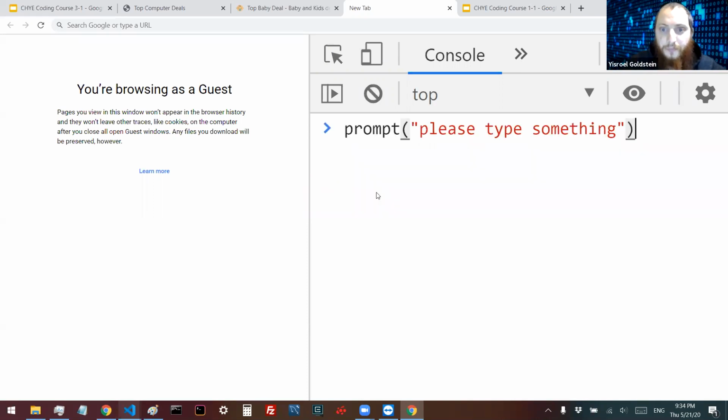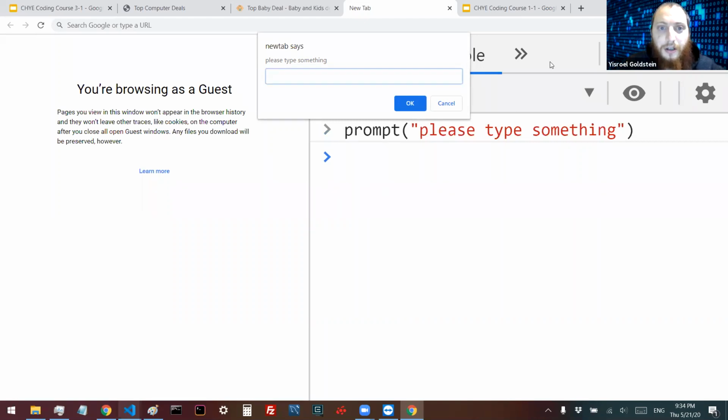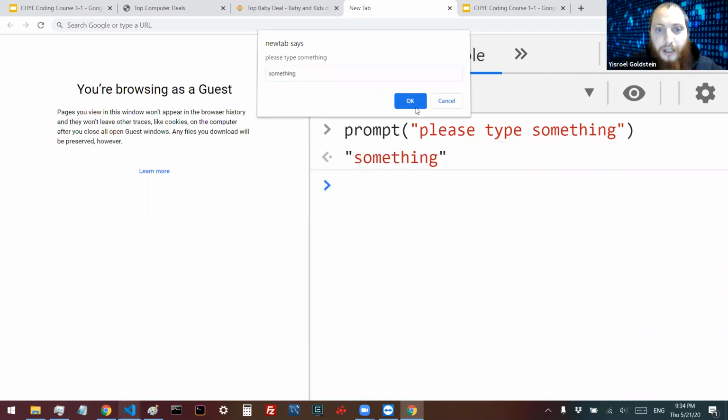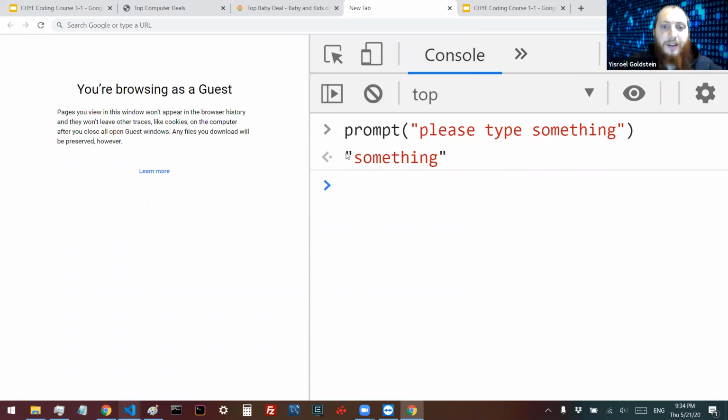Let's try it again. Let's try to do something else now. What if I give it something? It's asking me to type something, so I type something. Press OK. Now we're seeing, interestingly, here in the console, JavaScript responded to me with the results of what was typed in. Anything that was typed into that prompt, now we have it in JavaScript. We have it inside of the program, and we can do something with it.